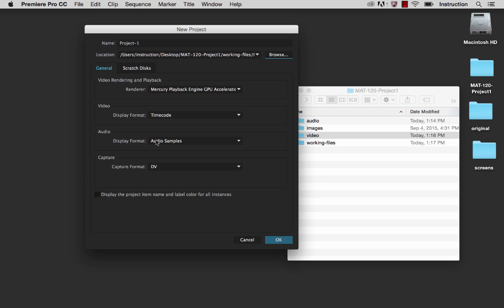And then I would leave everything else the same. If you want to understand what this is, the OpenCL, it's based on my graphics card, and you may or may not see this depending on the computer you're working on. You might also see another option that's an accelerated graphics card choice. If you don't have any of those, then you are going to want to choose Mercury Playback Engine software only. What that does is it uses only your CPU and RAM to do the rendering. Okay, and everything else you can leave alone.